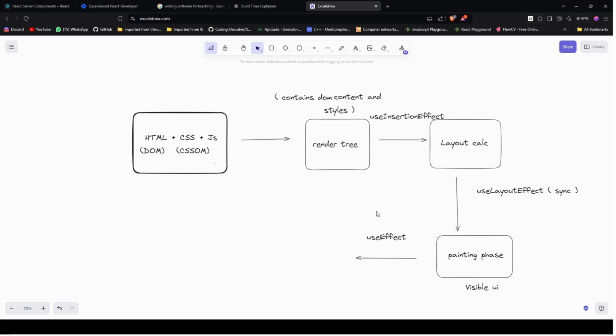From HTML, our browser creates the Document Object Model. From CSS, our browser creates the CSS Object Model, and JavaScript is basically used to manipulate HTML and CSS. After this, our browser creates the render tree. You might have a question: what is the render tree? The render tree is nothing but a mapping between the DOM and the CSSOM.